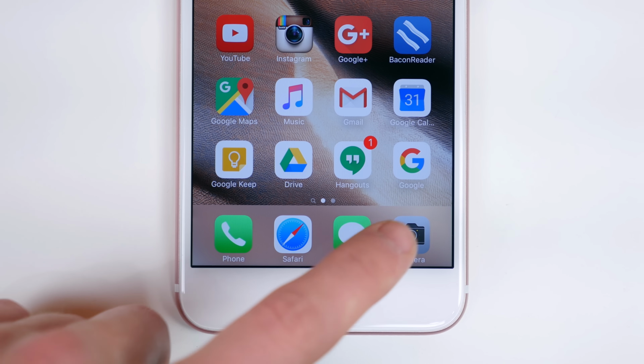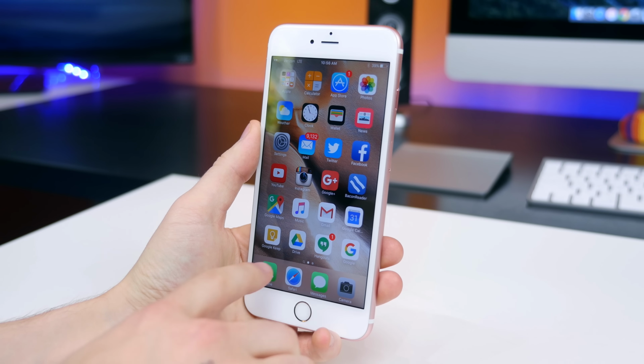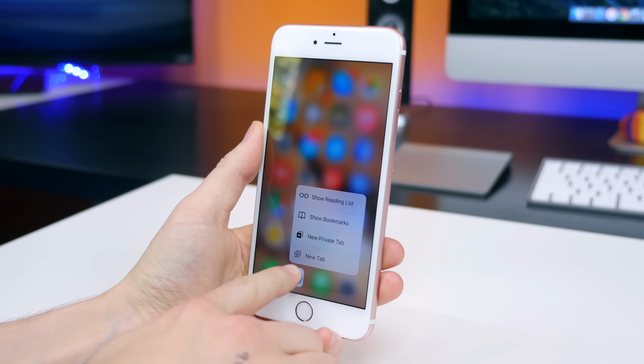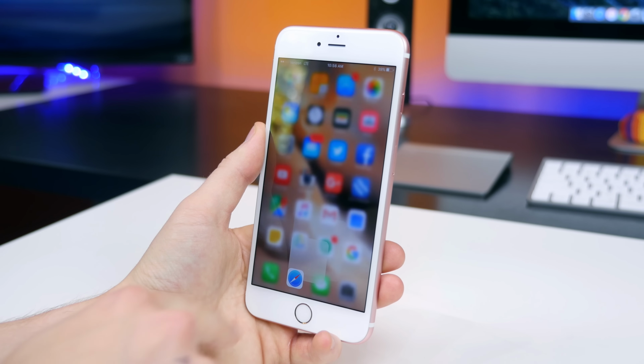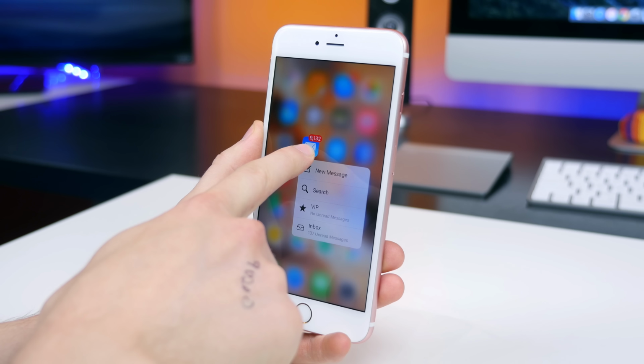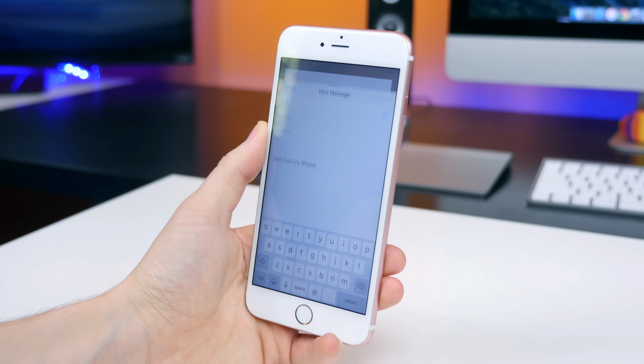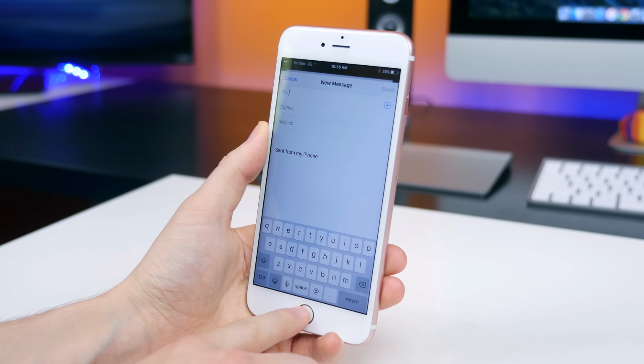And that resonated with me the most because that's kind of how I use 3D Touch the most so far on my iPhone 6s Plus. When I go to open up a tab, I 3D Touch Safari and a window pops up to give me a shortcut to a number of functionalities. I have the option to open up a new tab, a new private tab. I can show bookmarks and show my reading list, all without ever leaving the home screen.